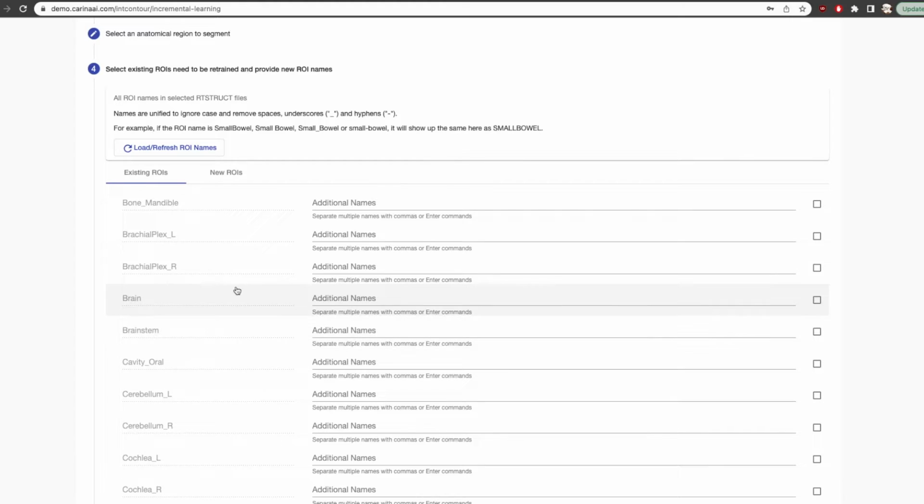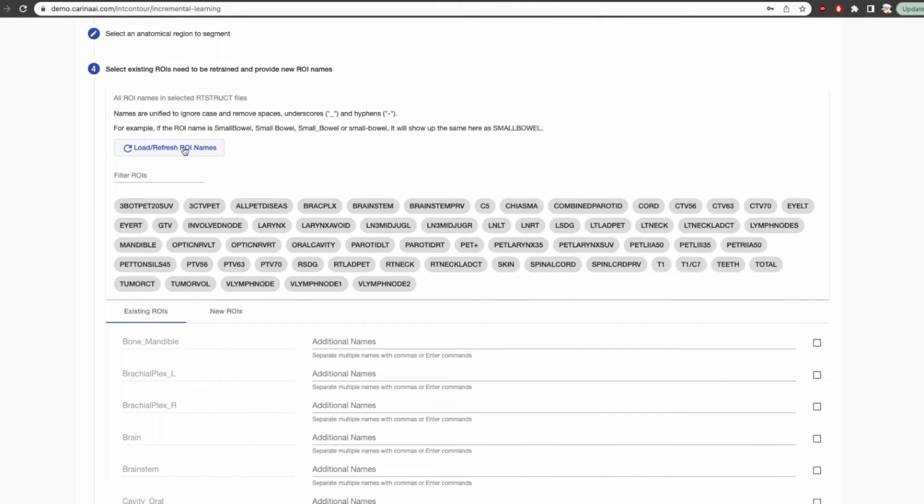Step 4. Select existing ROIs to be retrained and provide new ROI names. In this step, you can select existing ROIs from the anatomical region from Step 3 or create new ROIs for retraining. You can select Load Refresh ROI names to load the segmented structure names from the imaging series selected in Step 2. The names are unified to ignore case and remove spaces, underscores, and hyphens.